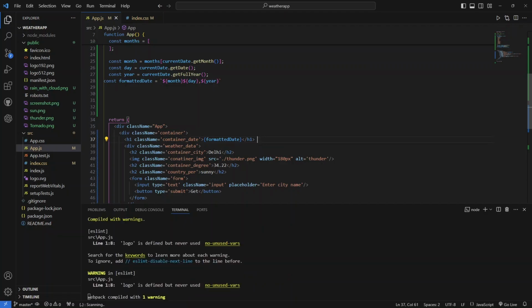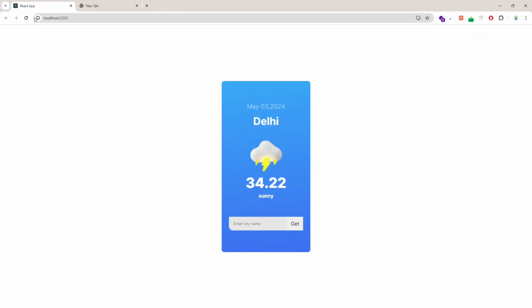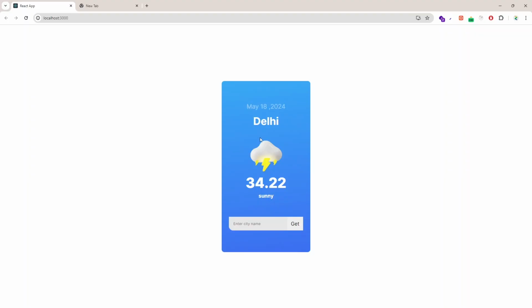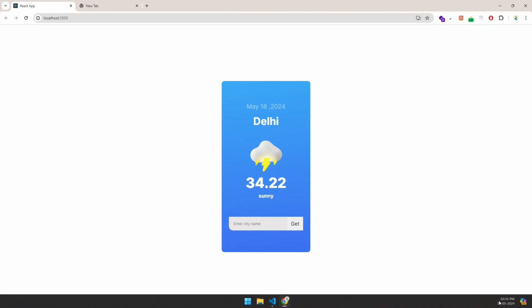Okay, now let's see the output. Let's refresh it. As you can see, we have a current date. So you can put a space here also. Let's see. Now we have a space. Okay, so May 18, 2024. So let's match it with our current system, 18/05/2024. So it's perfect now.